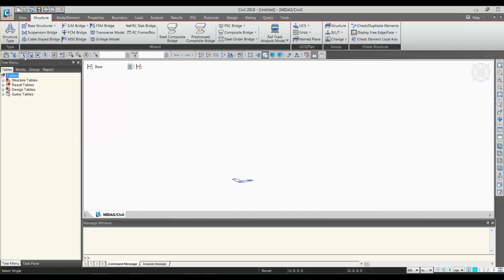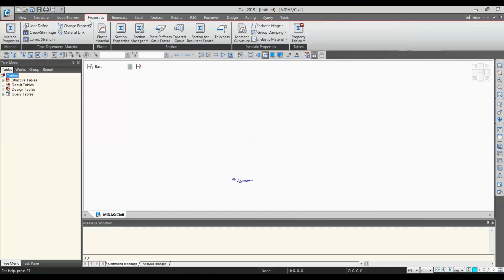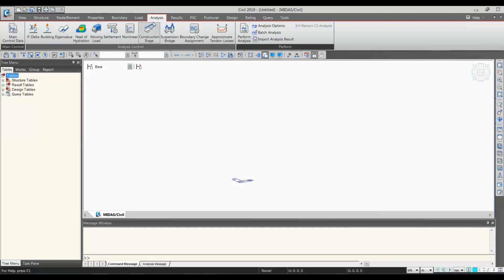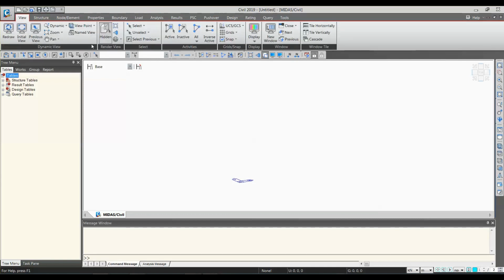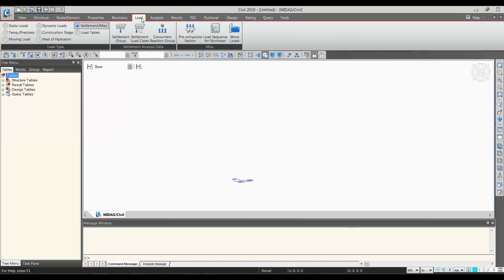Now coming down here, these are some selection tabs: select single, select all, select by window. These are the activation options over here. So no matter which tab you are in, you don't have to always switch to the view tab for activation or selection. In whatever tab you are present, you can just go here to select anything.